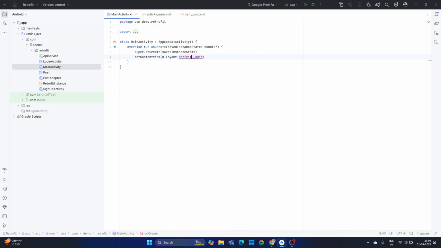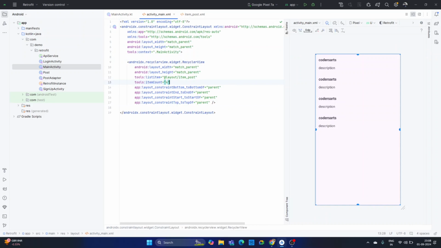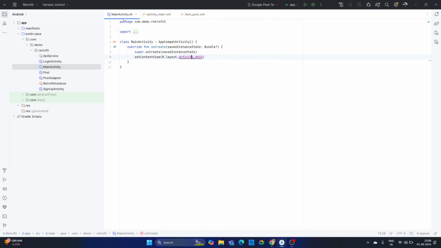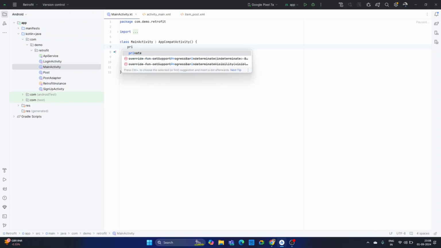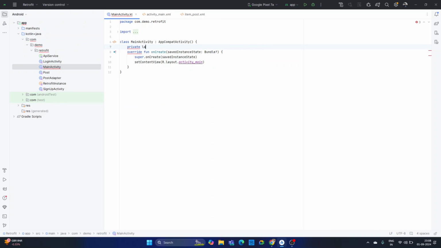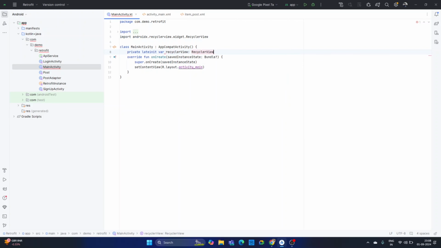So what we have to do is write the code for the main activity. As we have created the recycler view here, and we are going to add the description and the JSON data here, we write the code for the main activity. First of all, we need to create the variable for our recycler view. We just write private lateinit var recyclerView. Here we have declared it, and then we have to initialize it.